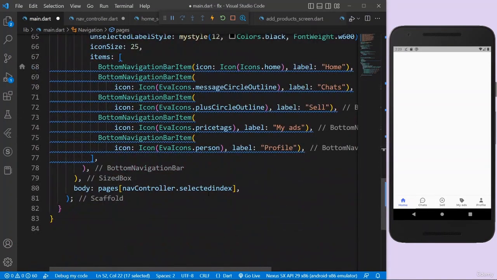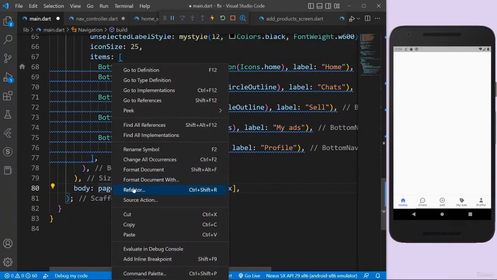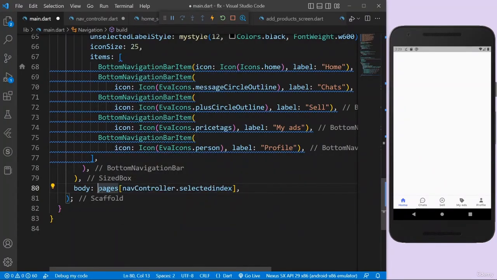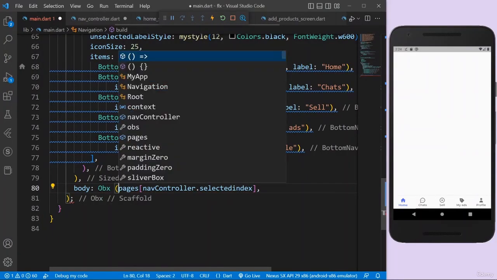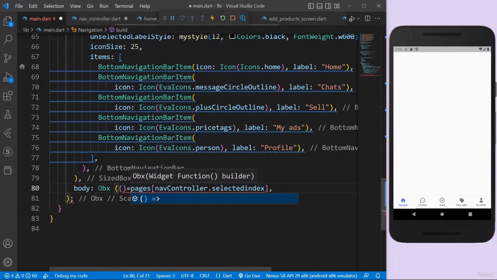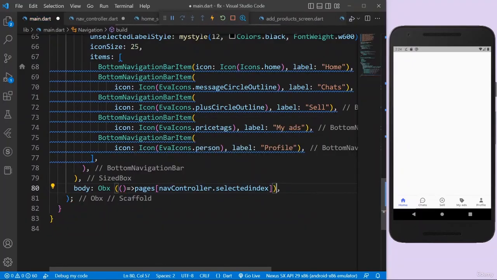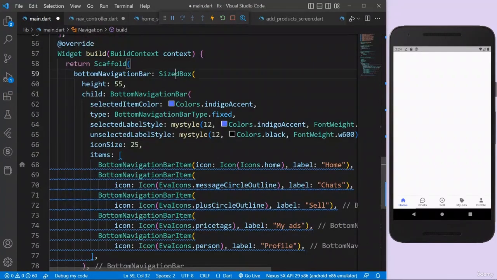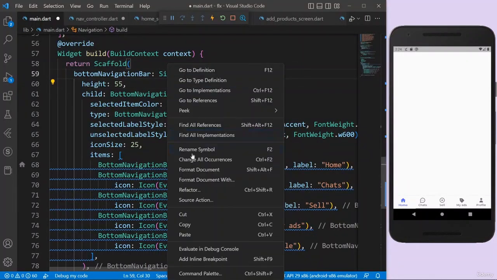body. This is how it functions, but as this is a reactive value, we have to also put everything in an OBX, because we're using reactive values in GetX. And as I said, we have to use OBX. This is how we use OBX, and now everything will be reactive, so it will reactively change its page. Also, this bottom navigation bar should be reactive, right? So if we click on this, it should also change its color and so on.